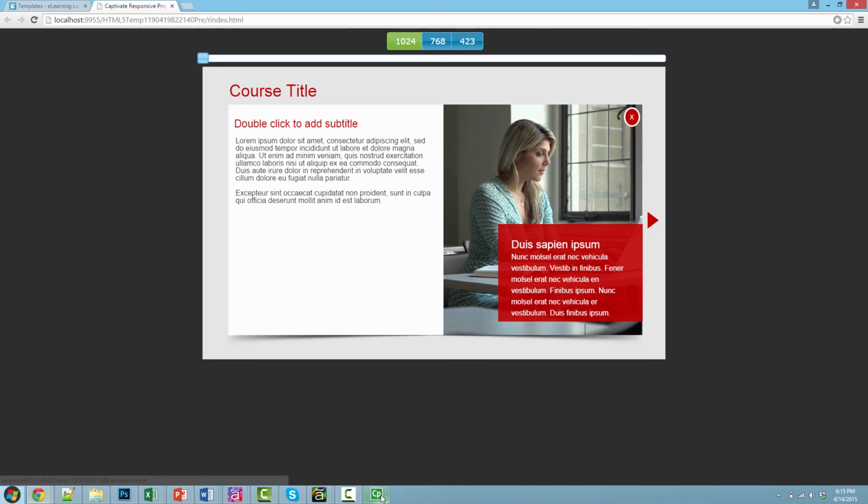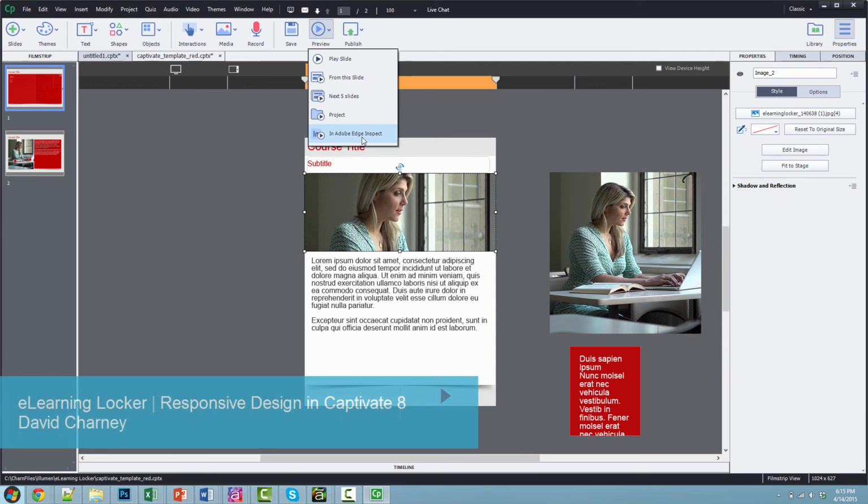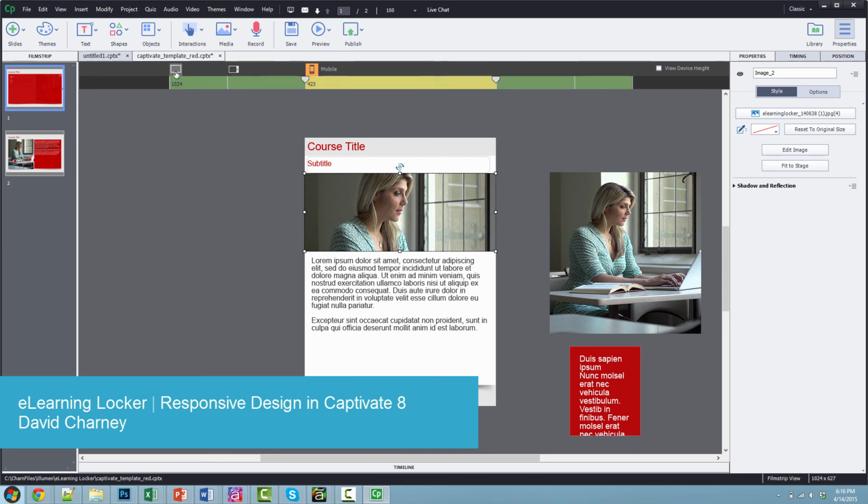I think you can come in here and publish to, I guess you can preview in Adobe Edge, so you can throw this into Edge, you can see what it looks like on various devices. In fact, you can actually build stuff in Edge. I should probably show this in a future video. You can take stuff built in Edge that is responsive and bring it back into this program, which is pretty cool. So there's a lot you can do now with responsive design.